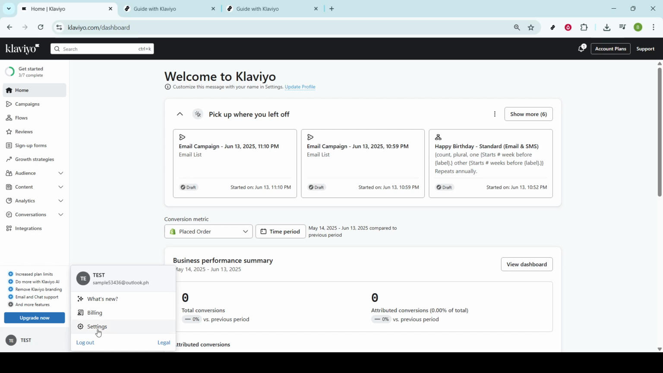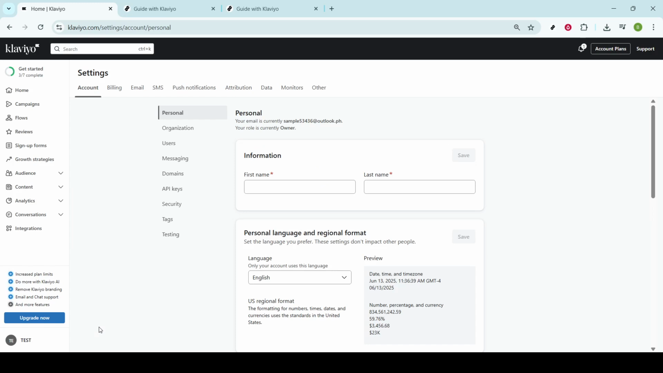In this menu, look for the option labeled Settings. Give that a click, and you'll be transported to a new page. This page is your Settings Hub, containing everything you need to customize and control your Klaviyo experience.